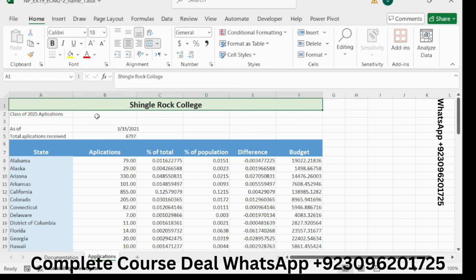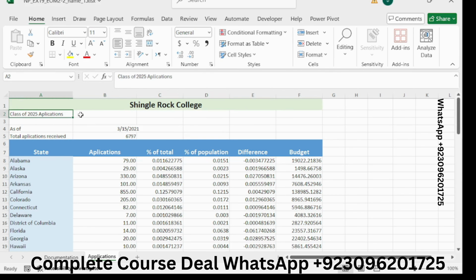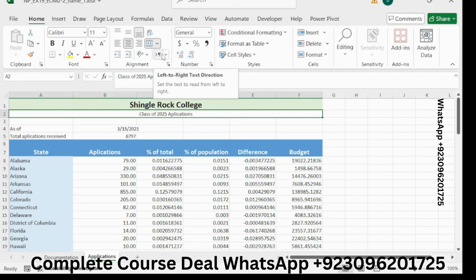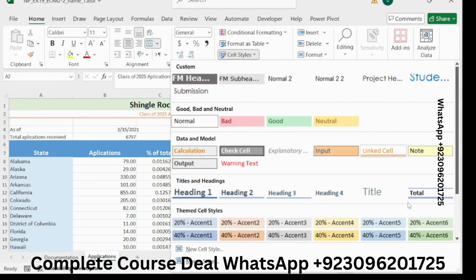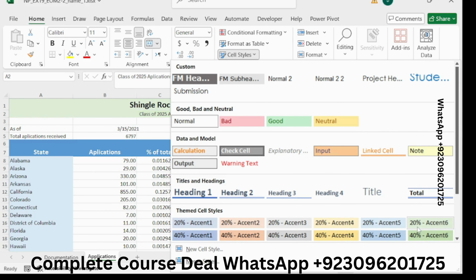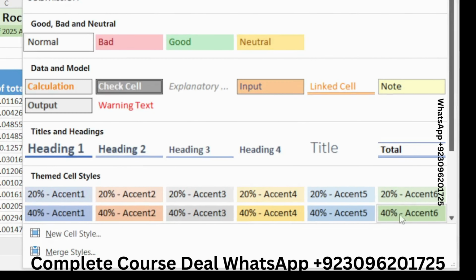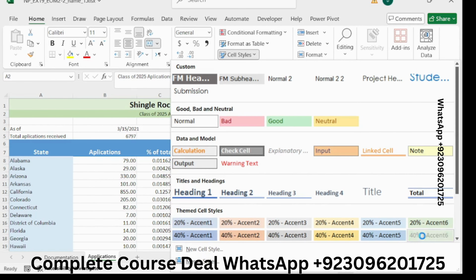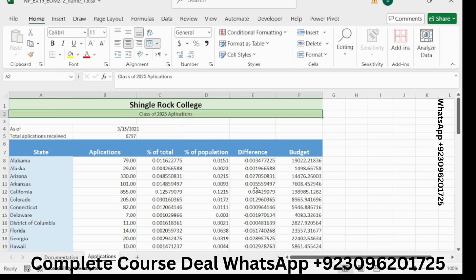And our step number 3 is to merge and center the range A2 to F2. Select the range A2 to F2, merge and center, and then apply the cell style 40% Accent 6. Choose this one, and increase the font size to 12 point.